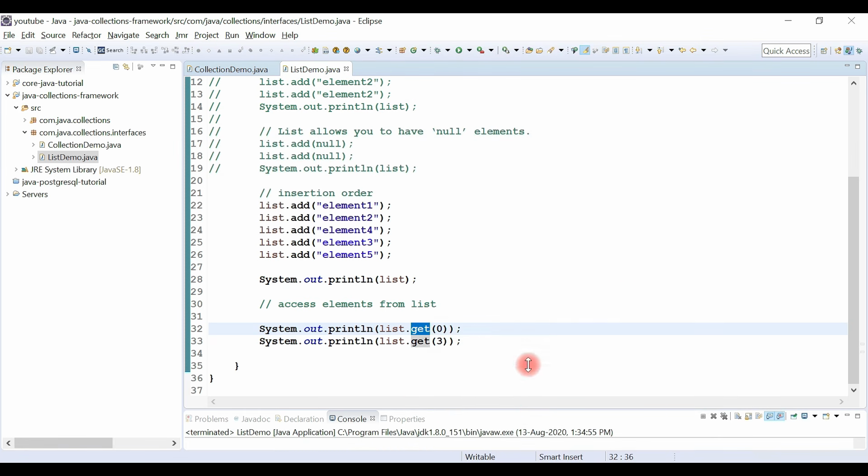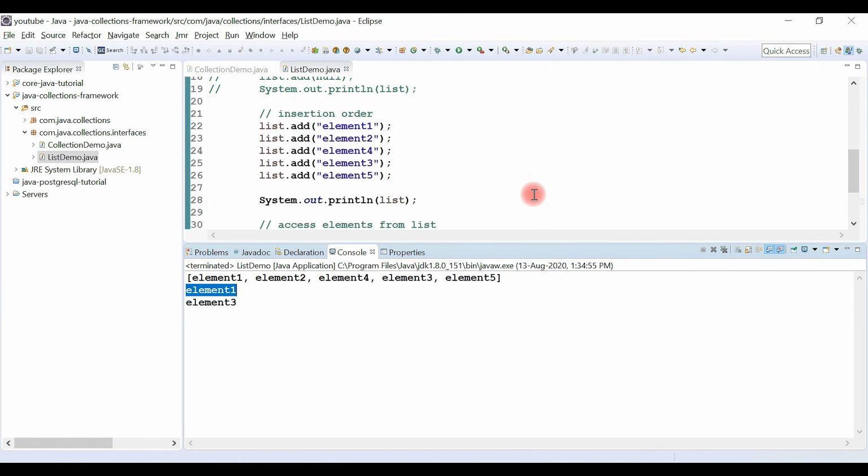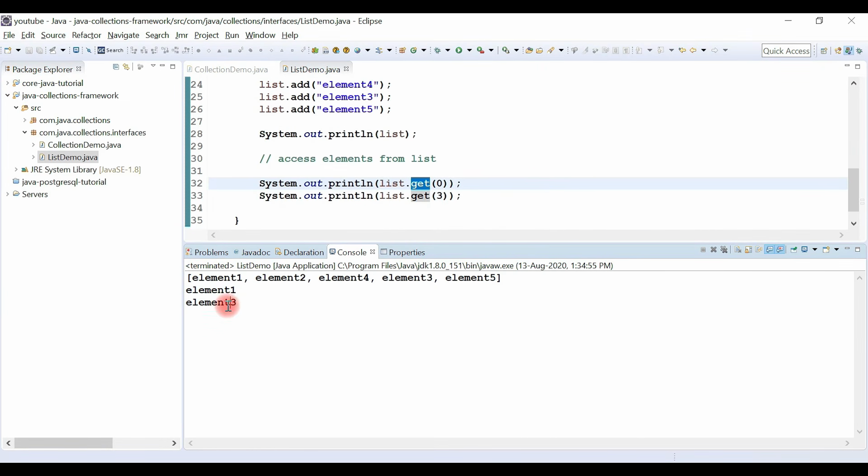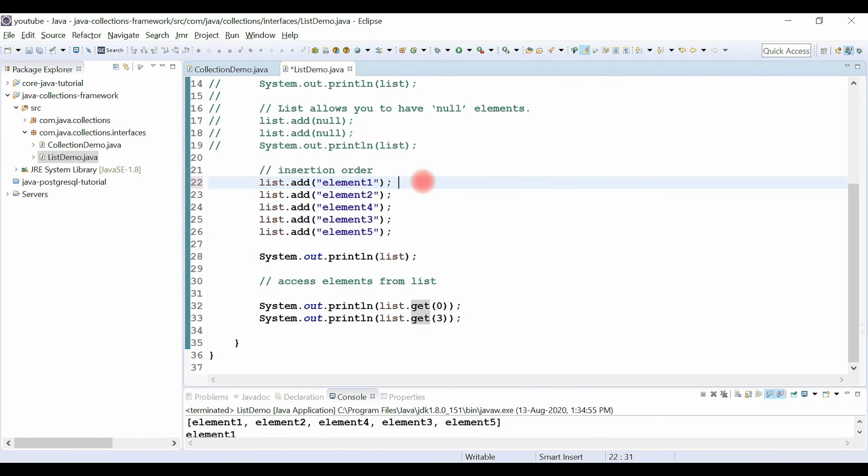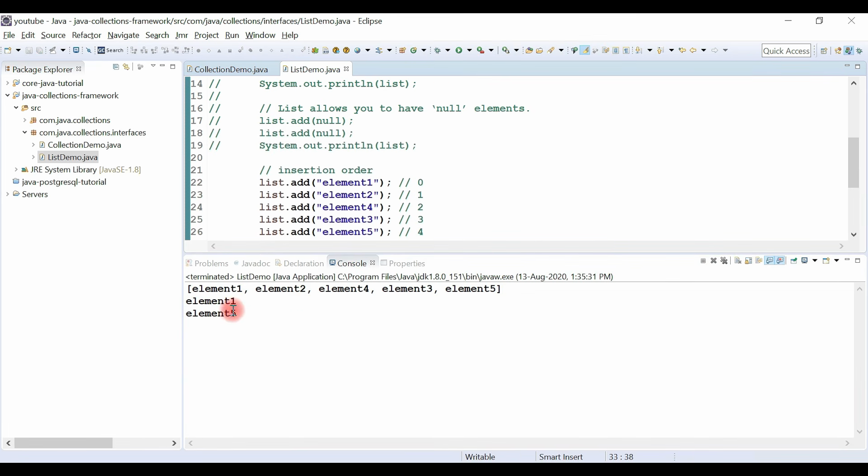Let me run the program and let's see. Yeah, here we go. Element 1, element 3. So list starts with the index 0, so this is 0, and this is 1, and this is 2, and this is 3. So if I pass index 3, it should give element 3, not element 4. And if you want to get element 5 from the list, you need to pass index 4 like this. If you run the program, then you are able to see element 5.